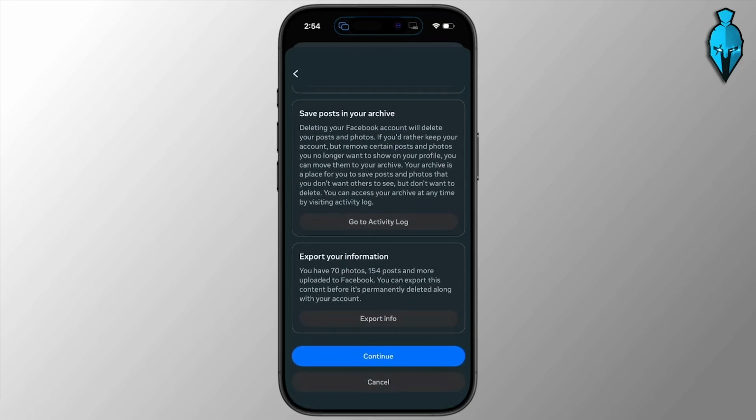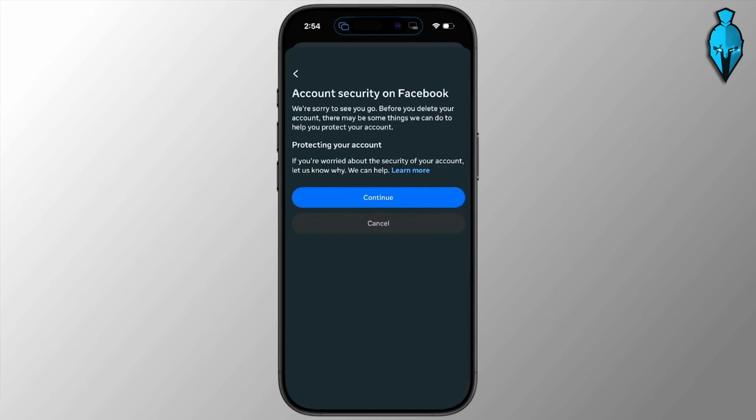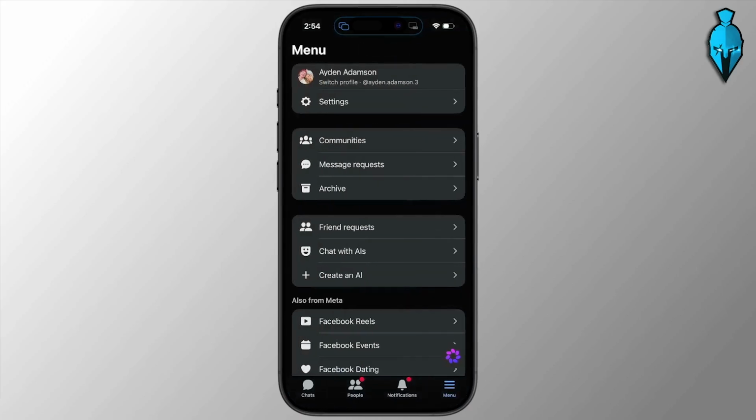But that's the entire process. On the final page, you just got to confirm by tapping delete account one more time. And of course, I'm not going to do that since I'm still using these to make videos. But that's the full process. It really is that simple.